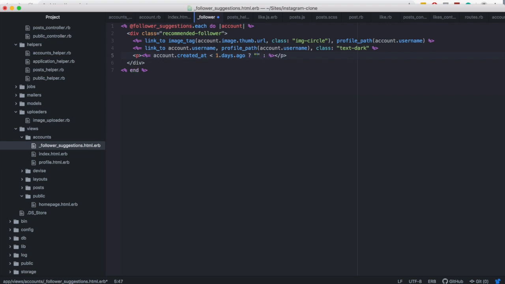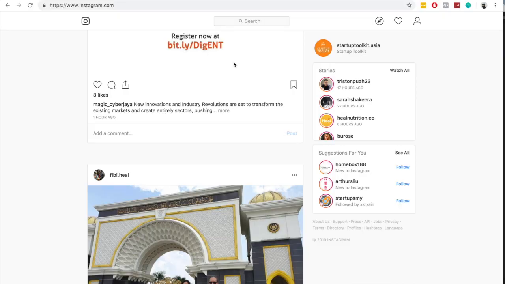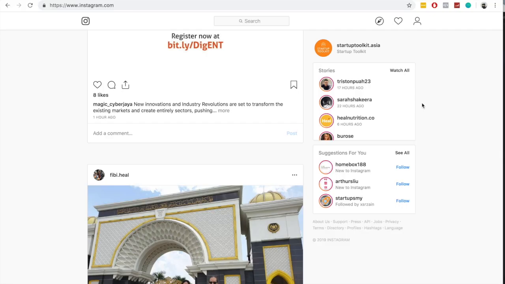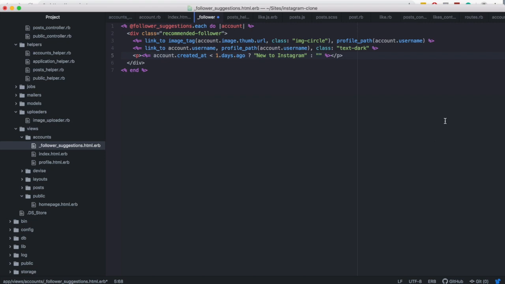So for this, I'm using a ternary operator. It's just a quick way of doing an if-else block, but within one line. So just to keep the code kind of clean, because this is a simple if-else statement, really. So if the account is less than 1 day old, we will show this text. Otherwise, we will show followed by, and we can put in X users here or something like that temporarily.